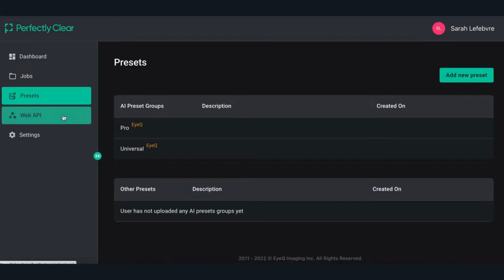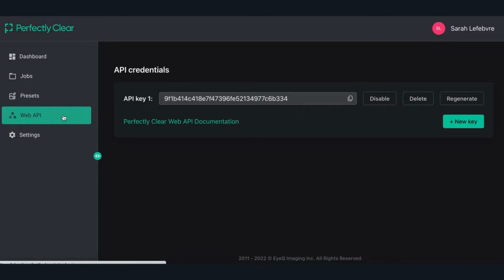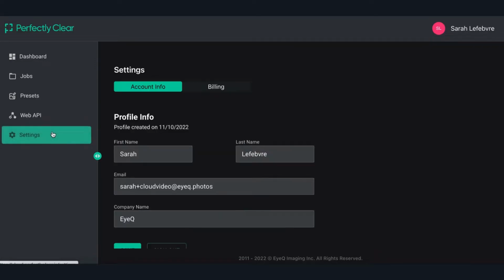Then we have the Web API tab. If you don't need to integrate our API into your product or business, you don't have to worry about this tab. Then lastly, we have our settings with account info and billing.